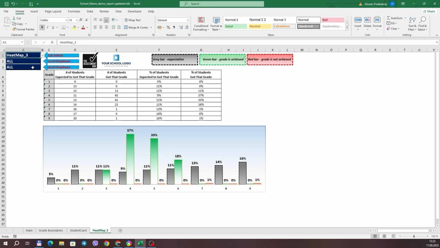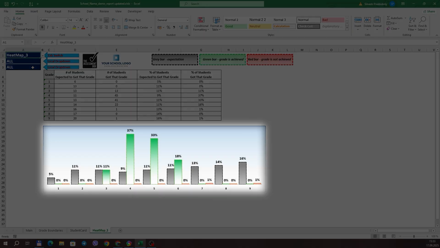The visualization uses 3 colors. Grey represents the number of students who expected to achieve a particular grade. Green indicates that the number of students who actually achieved the grade exceeded expectations. Red signifies that the number of students who actually achieved the grade fell short of expectations.